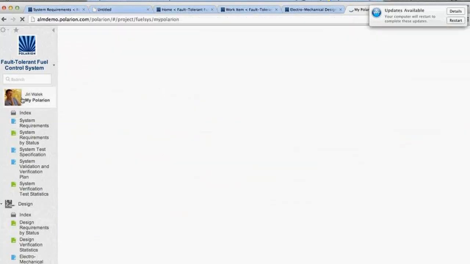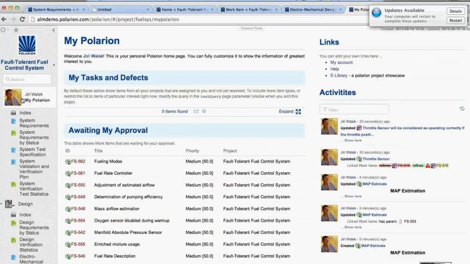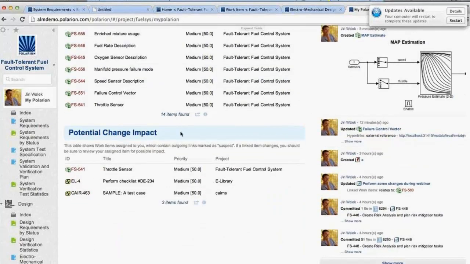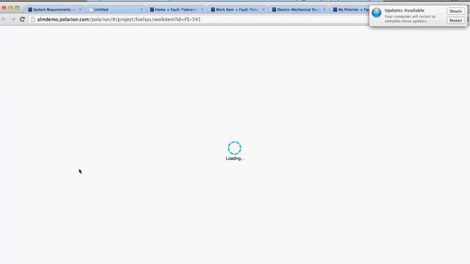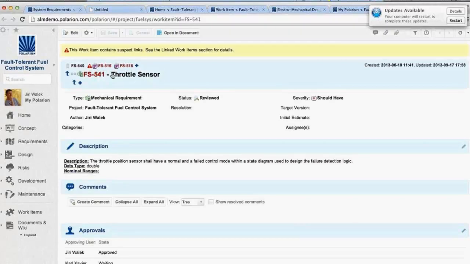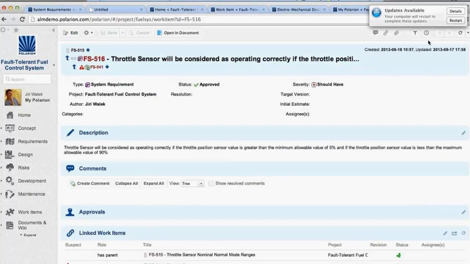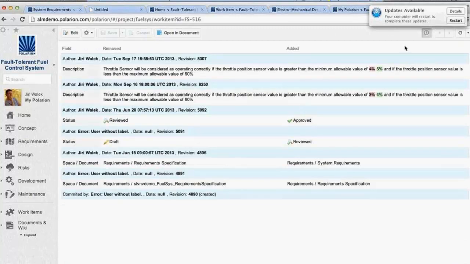I can easily also access my personal dashboard page, where I see all the items that have some potential change impact. So if I pretend that I'm a design expert who is responsible for the design of my component, I can have a look at all the design requirements that have been somehow suspected by a change of the system requirements. I can understand that this item has been marked as suspected because of this link. Of course, I can check in the history what has been changed and consider updating my design.